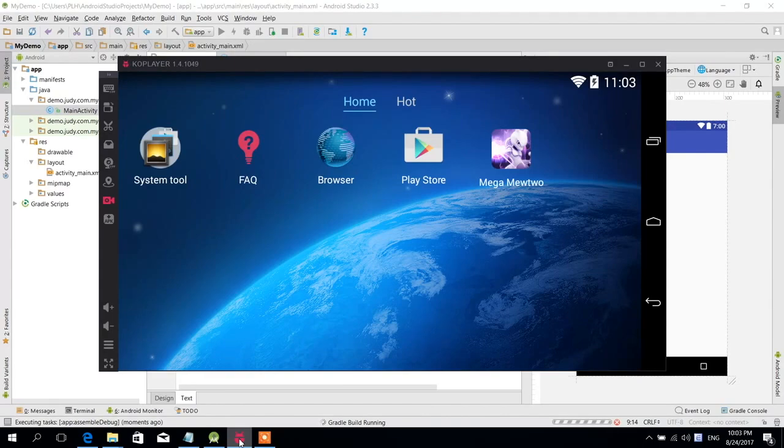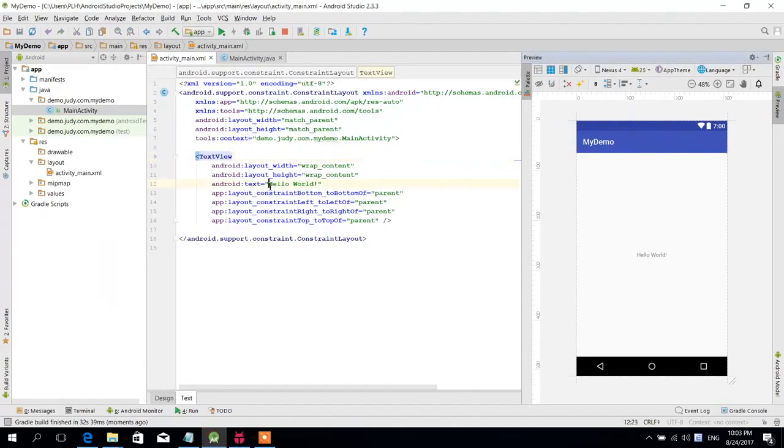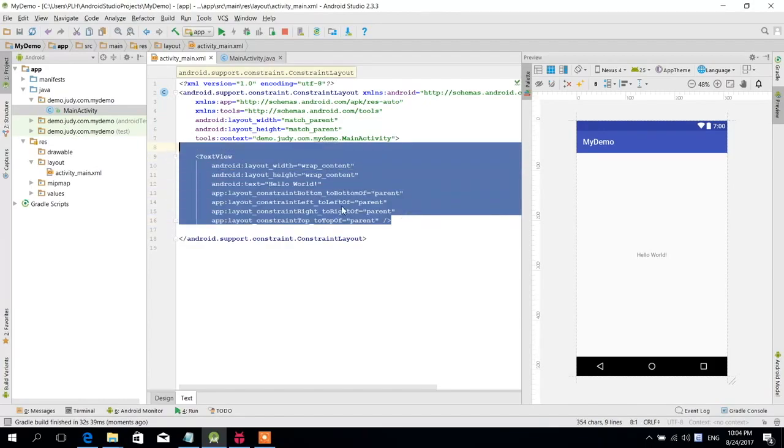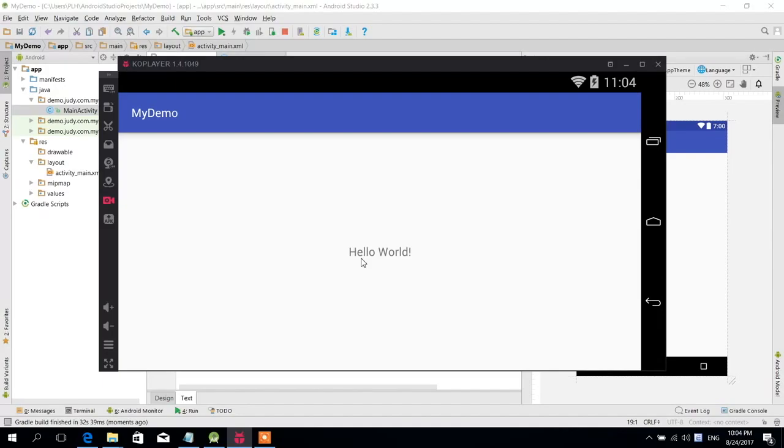You can wait a minute. Okay, now you can see that your Hello World application is started in this KoPlayer device, and you can change to another device. And now you can change anything you want here in this activity, and run it again. Okay, that's all about setting up the environment, creating the first project, and running the project in the emulator device.